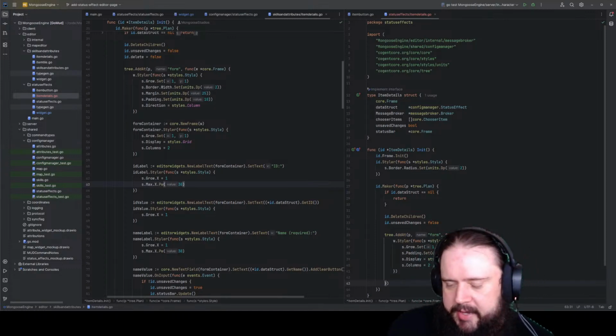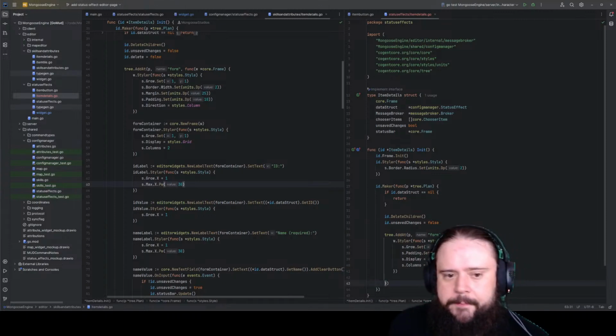Full stack or only backend? Mostly backend. I do a little bit of UI stuff. I'm doing UI stuff right now, but mostly backend.